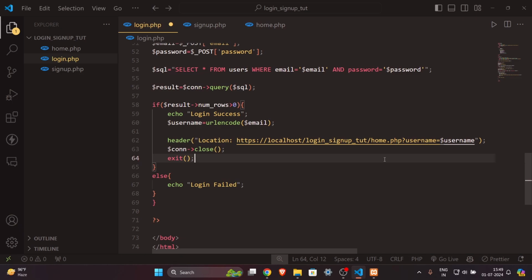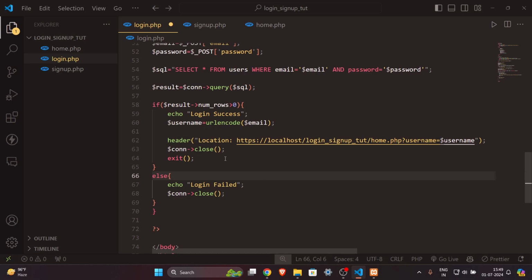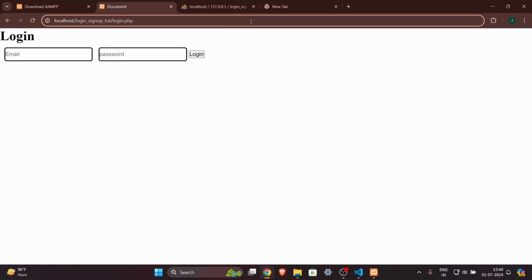And one more thing, we have to copy this down. So if the login fails, we can also close the connection over here as well. So yeah, I think that's all the commands in login.php that we want. Let's save it, and it will not work right now because we haven't created any other file.